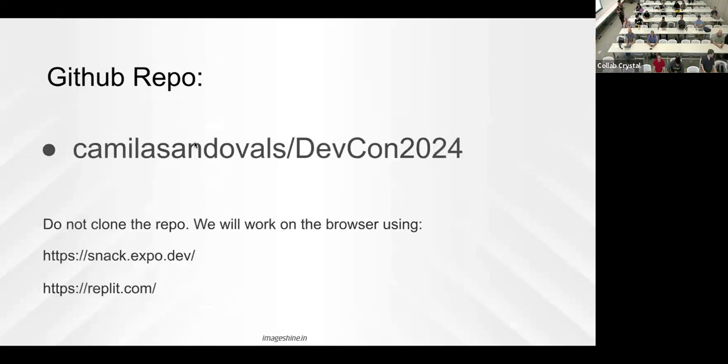I also need something else from you. Can you please open this GitHub repo, for anyone who just arrived? My username is Camila Sandoval S, and the repo is DevCon 2024. Please do not clone the repo. We're going to be working today in the browser, so you don't need to clone anything. We're going to be using Snack Expo, and we are also going to be using Replit.com. Both of them are going to allow us to create our front end and our backend without using our IDE.